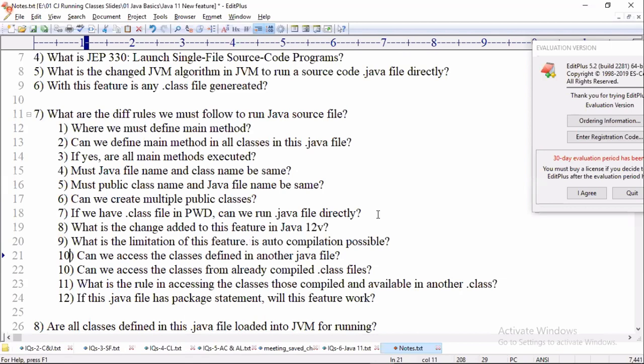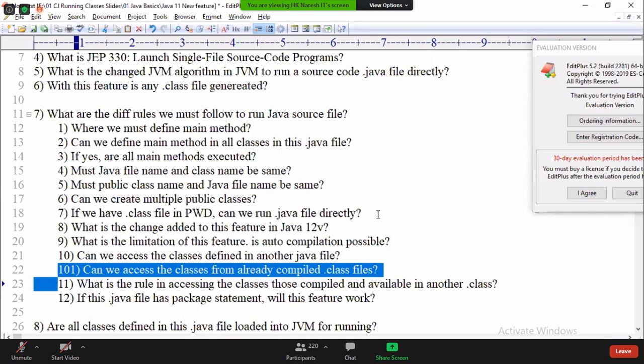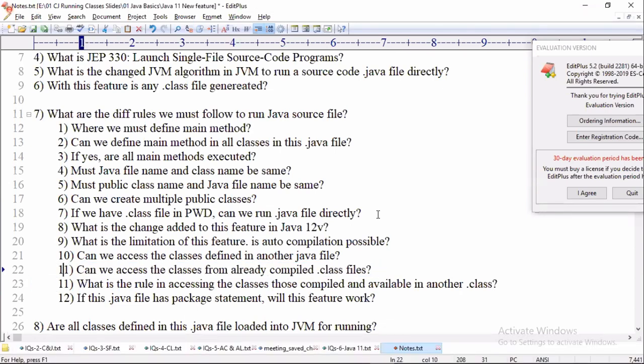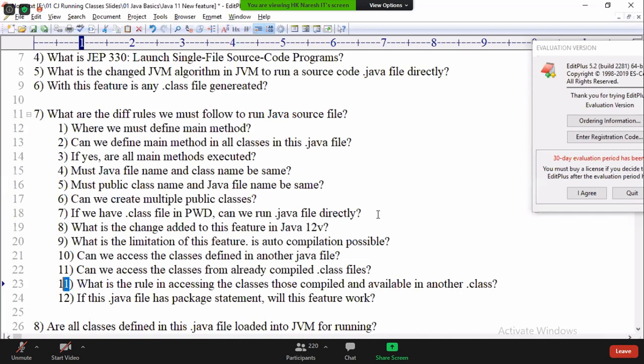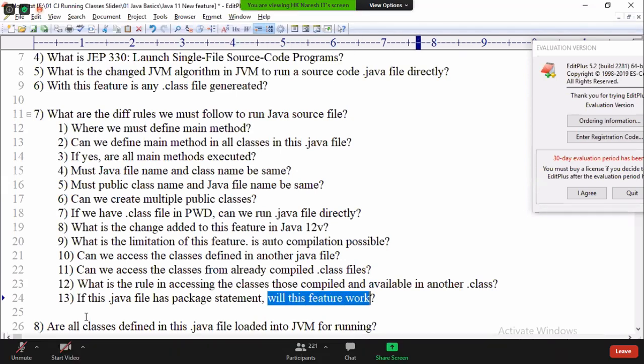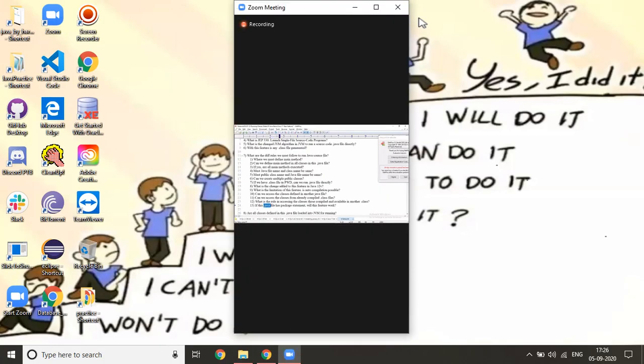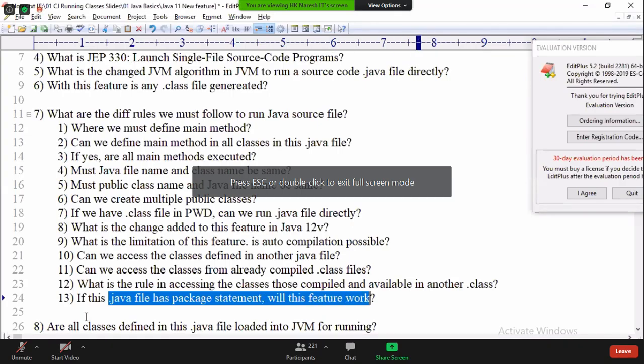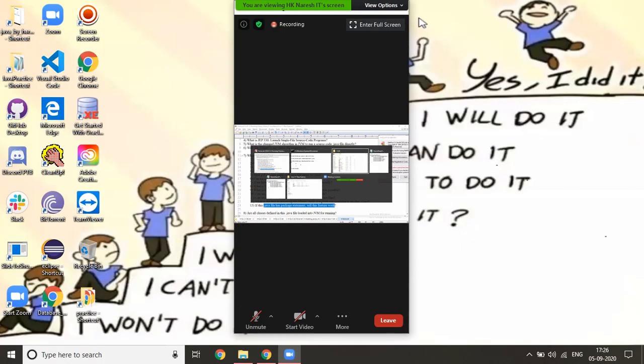Next, can we access classes defined in another Java file? No. Can we access the classes from an already compiled .class file? Yes, if it is a packaged class. Remember that point. The next, 12th point: what is the rule for accessing the classes that are compiled and available in another Java file? It must be a packaged class. And next, if this .java file has a package statement, will this feature work? No, it will not work. Let us try to test.